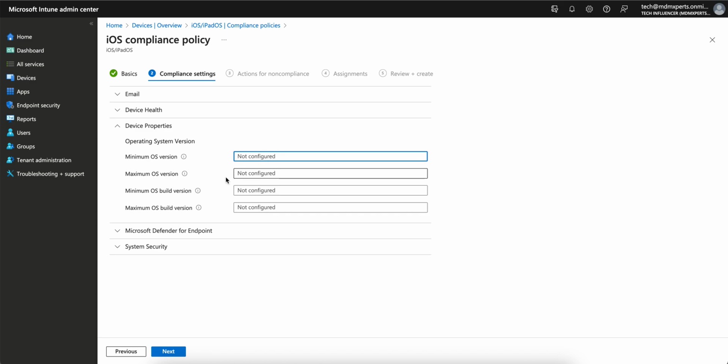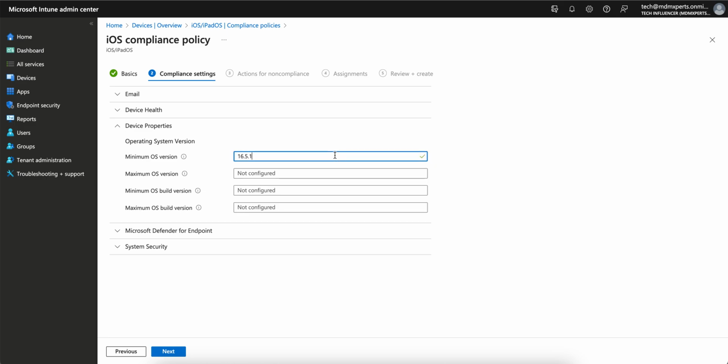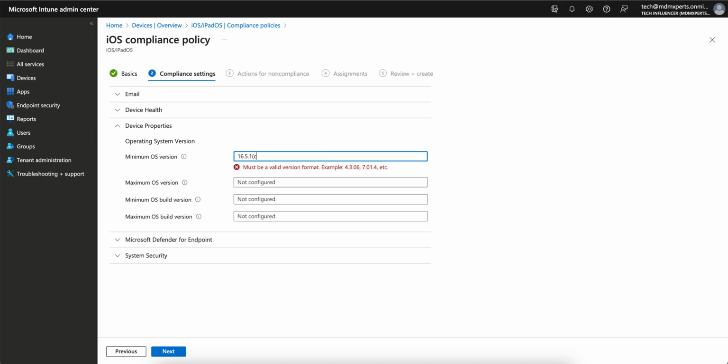Suppose any devices are running below 16.5.1 (c), then it should be marked as non-compliant. So if you put it like this, it's not taking. If you remove this one, then it will take only the dot version. But the version reflecting on your devices is similar to this one, and it's not taking it.